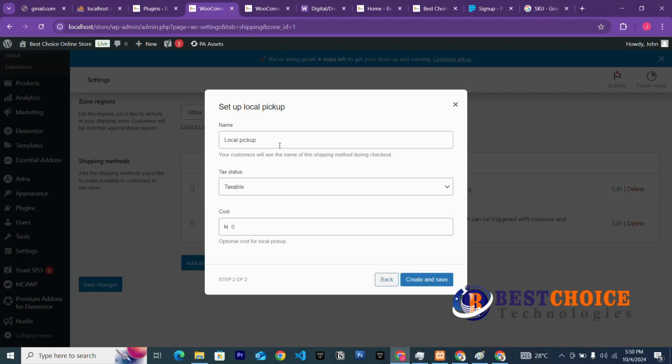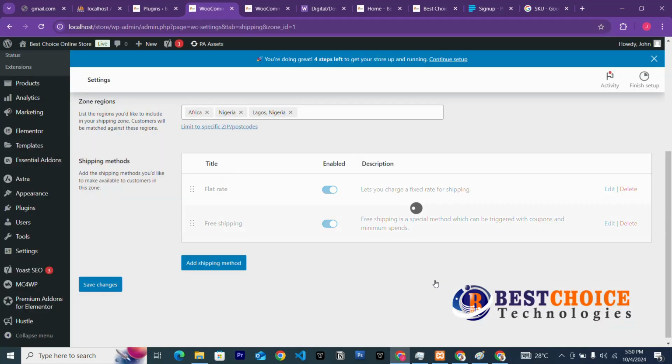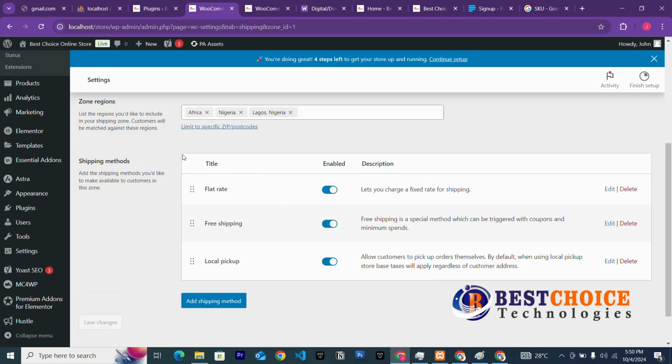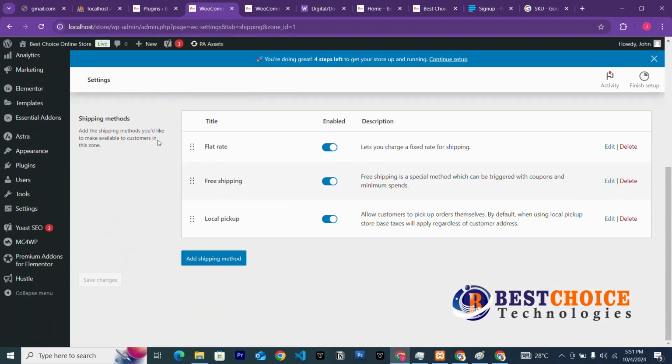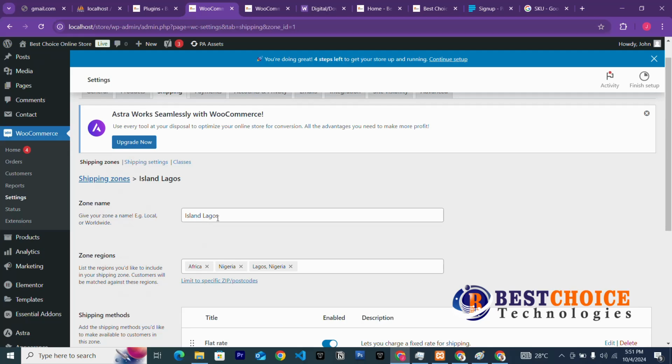So you can see this is going to say taxable, or you want to apply tax, no issue. This one too, we don't want. They will go and pick it up from there. So go for this. So we have this. Are you getting me now? So these are the three shipping methods that we have. For where? For island.